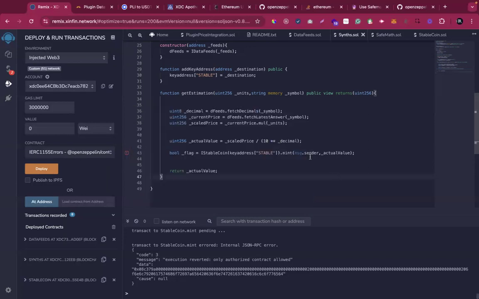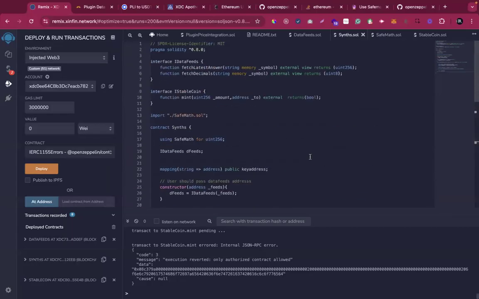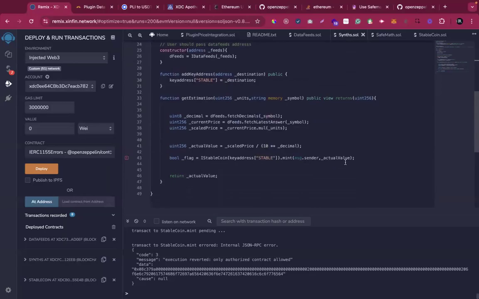Okay, mint message.sender and then actual value. Okay, ulta. I'm just passing the value differently, so it should be otherwise. Actual value, comma message.sender. Now you can see that the error should be gone. No, I don't think so. Let me check.